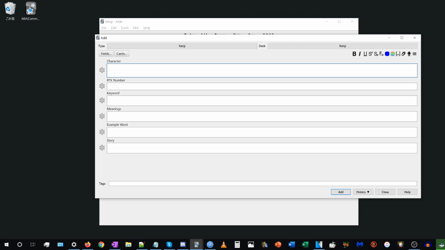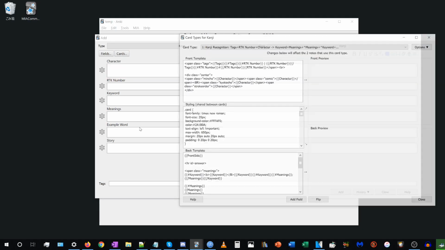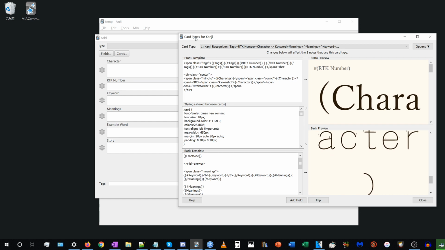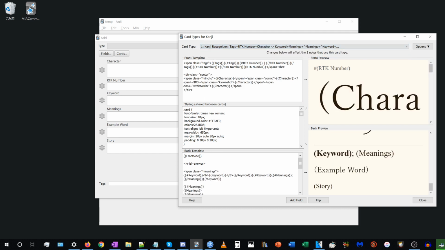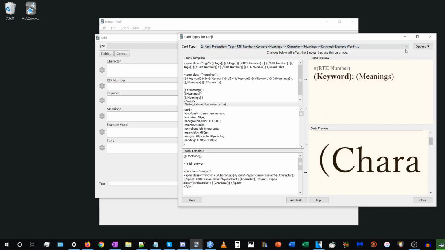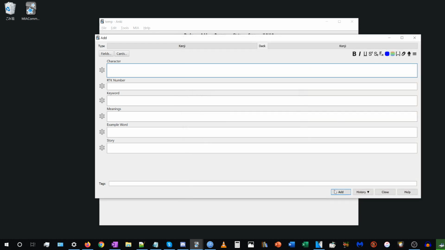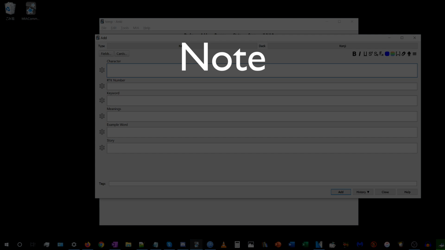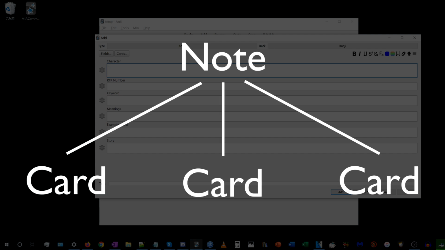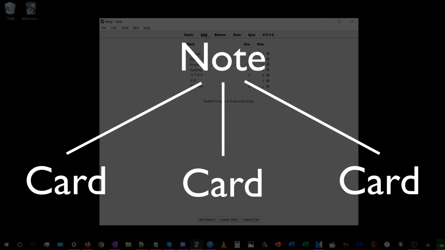So if we go ahead and actually click on cards right here, we can see that the header is card types for kanji. So kanji is the name of the note, but with the kanji note type, there are multiple different cards associated with it. So we have 1 kanji recognition and 2 kanji production, and each of these have their own card template. So basically, when you add a new note like this, when you hit the add button, you're creating a note which might consist of multiple cards, and cards are the things which you actually review in Anki and have their own individual intervals and exist within an individual deck.